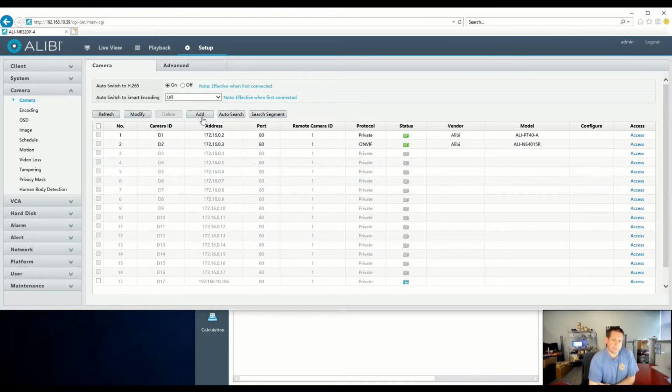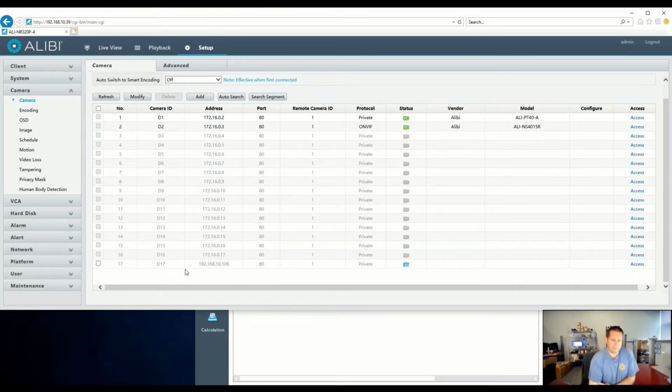Since we hit the add button, this is going to add it to channel 17. It's not adding it to the next available plug and play channel. So be aware of that, and I'll show you how to modify this plug and play channel to an IP address for manually adding after this. Simply refresh after a few seconds, and you see it is connecting, and now you see it is online.